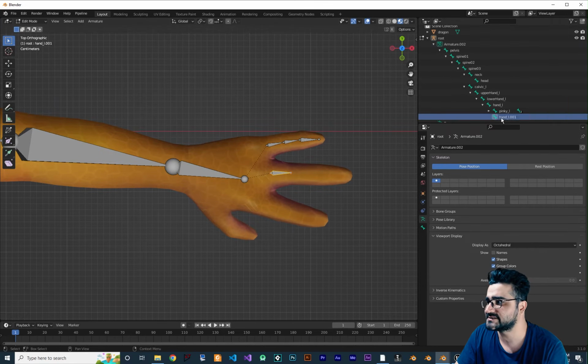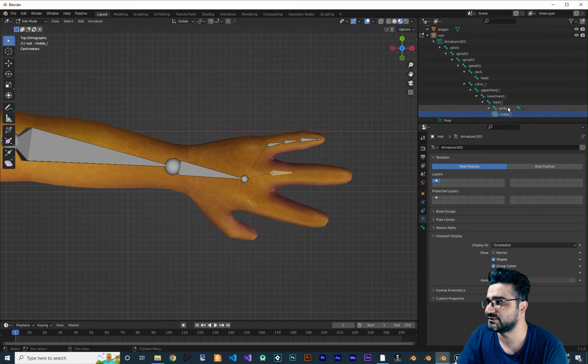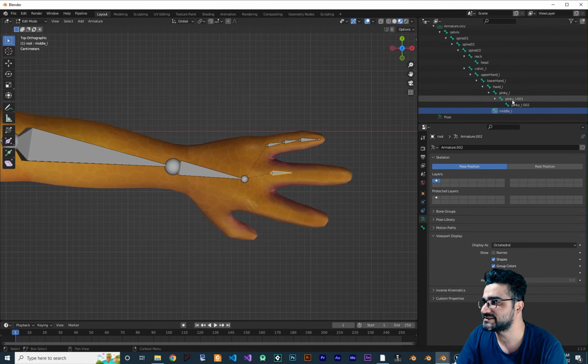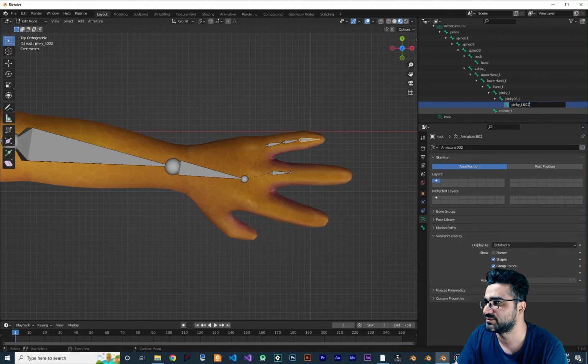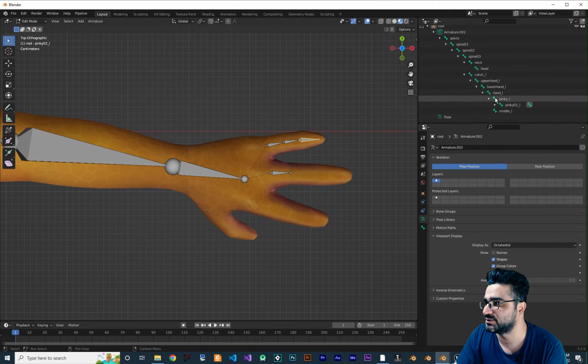I want to call this middle L, so you know that this L is important. So the mistake that we made in here, we should do it like this. This is pinky 01 L, so L should be at the end of that. It's important because we want to mirror it, right? Pinky 02 L, okay? These L's are important.